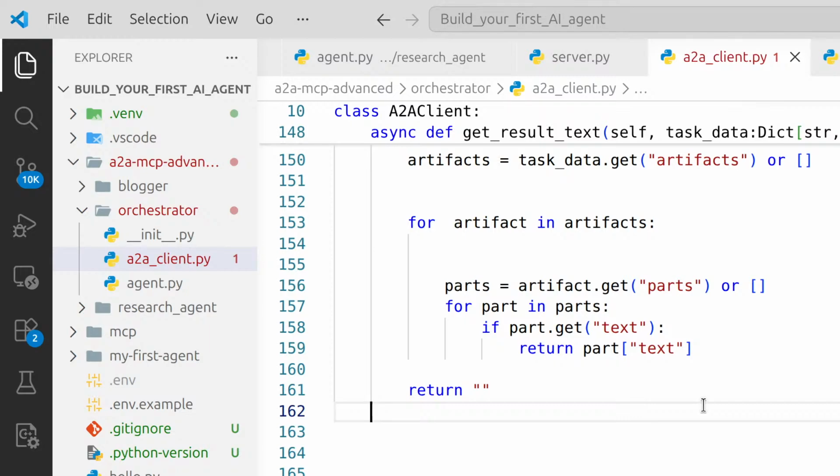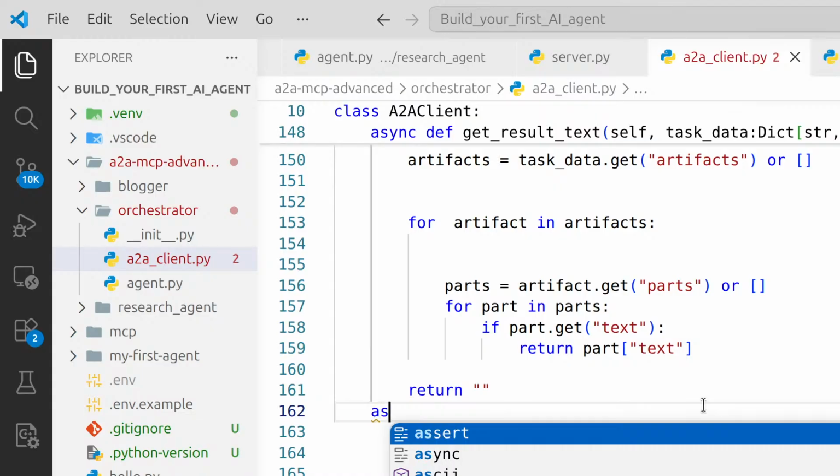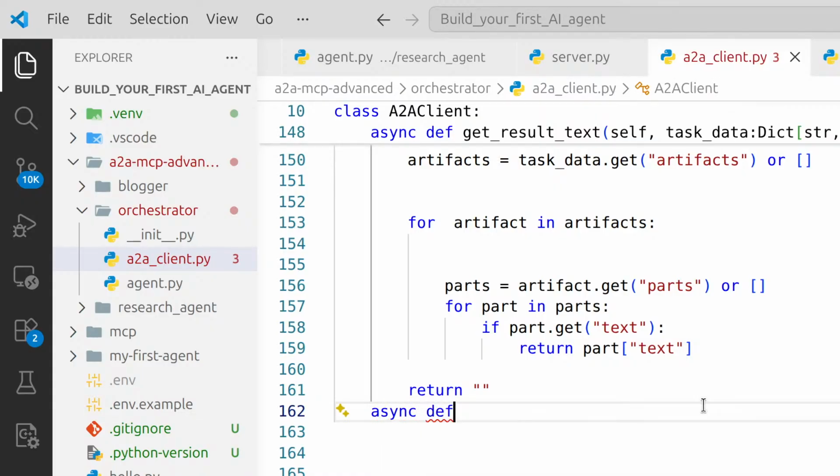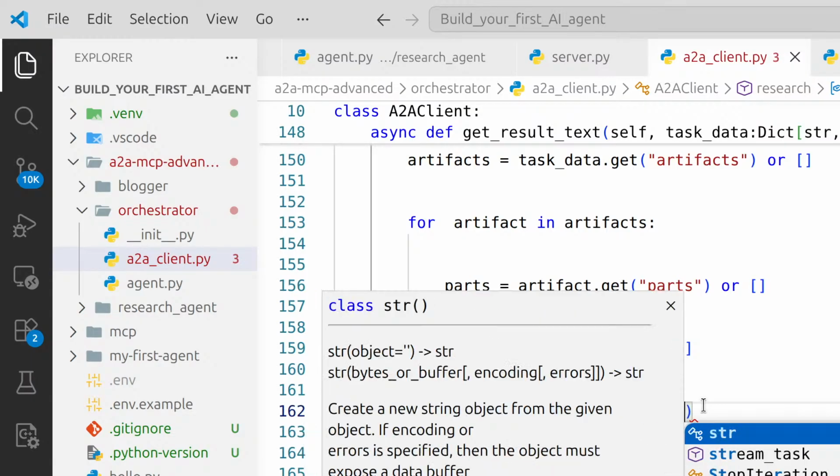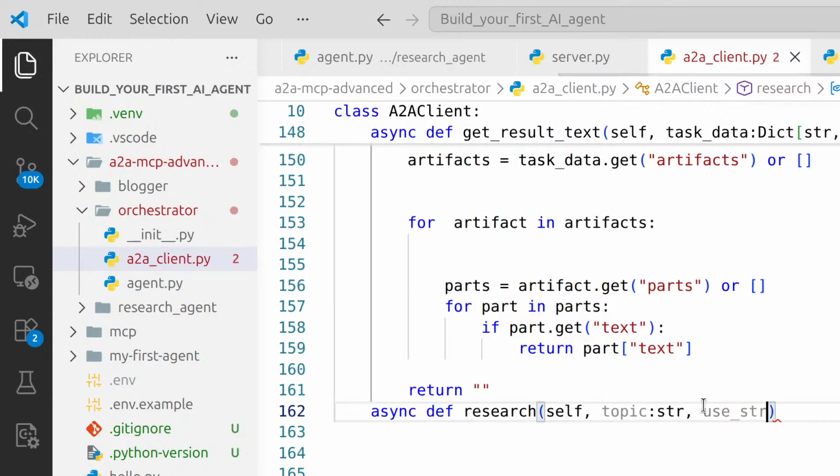After this we will define a research async def research, self, then topic which is str, use streaming, and its goal is equal to false, str.